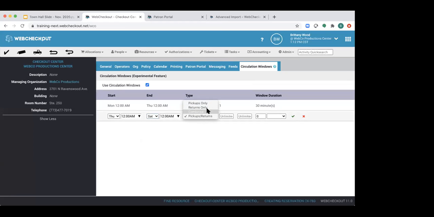Now that we are adjusting our second setting, let's take a closer look at these type options right here. We can enable settings to allow for pickups only, returns only, or pickups and returns combined. These first two options, pickups only and returns only, are the settings that we're using right now to state that we're only going to allow pickups only or returns only throughout that start and end time. When you use either of these settings, you're telling WebCheckout, I am only allowing pickups or returns within the start and end time.